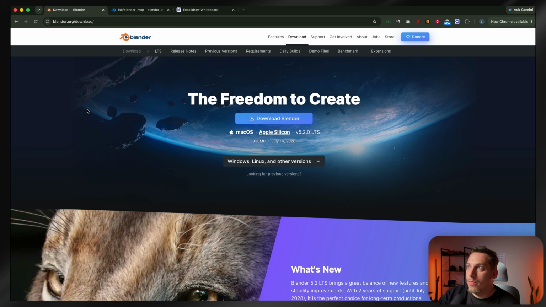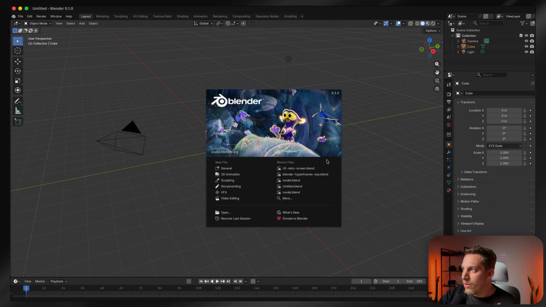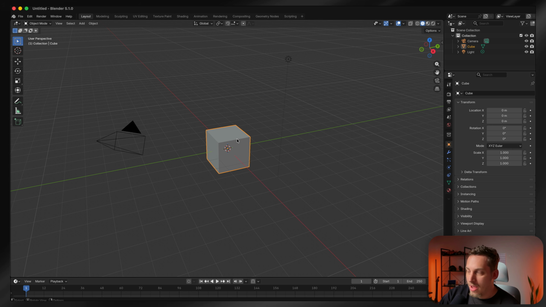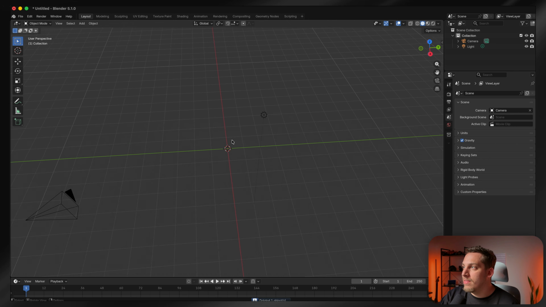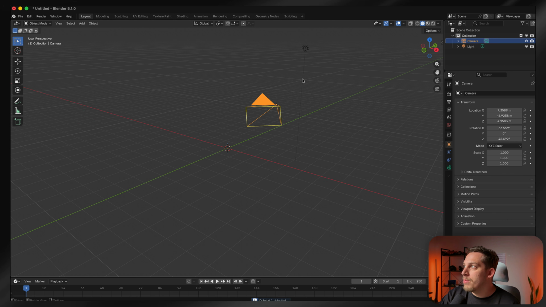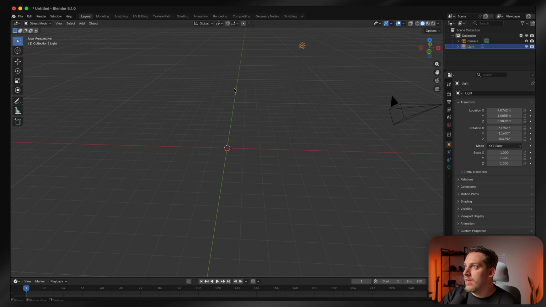In the meantime, you want to go to blender.org/download if you don't have Blender already and just download the version that fits your machine. And once you open up Blender, you're going to have something like this. Just click somewhere out of this box, select this cube, hit X and click on delete. And now we have an empty scene over here. This is just the camera perspective, and this is just the light.